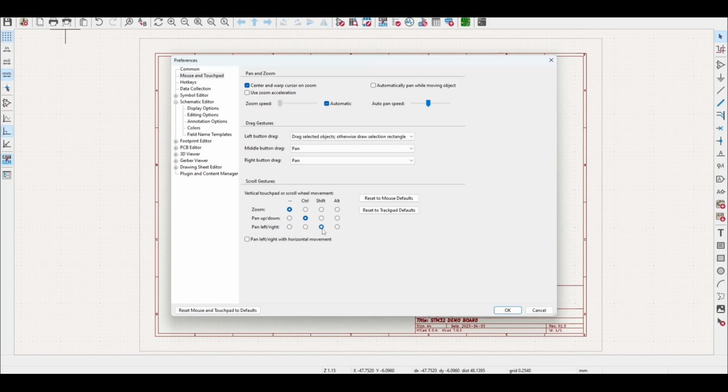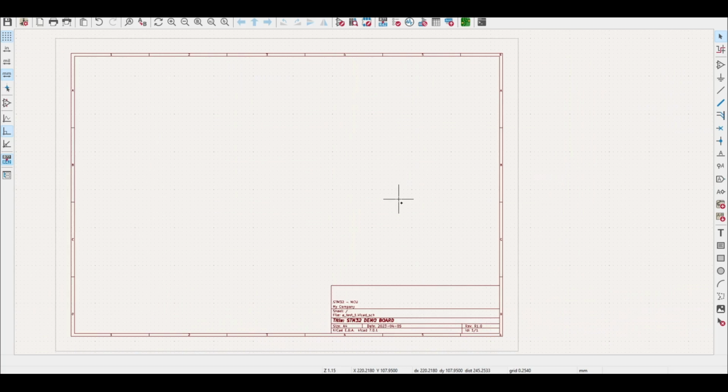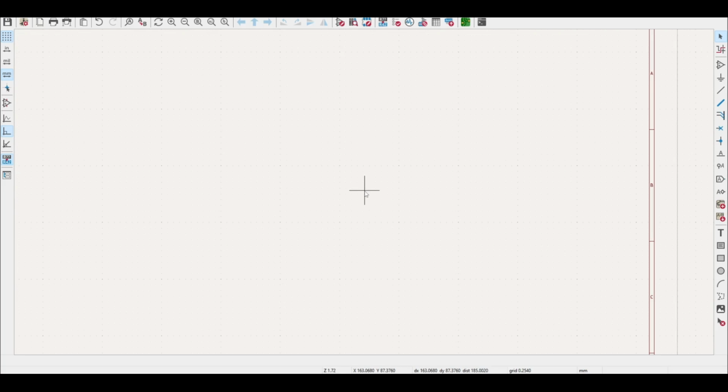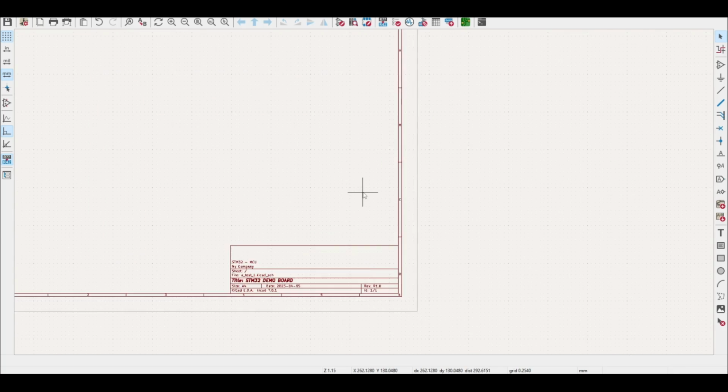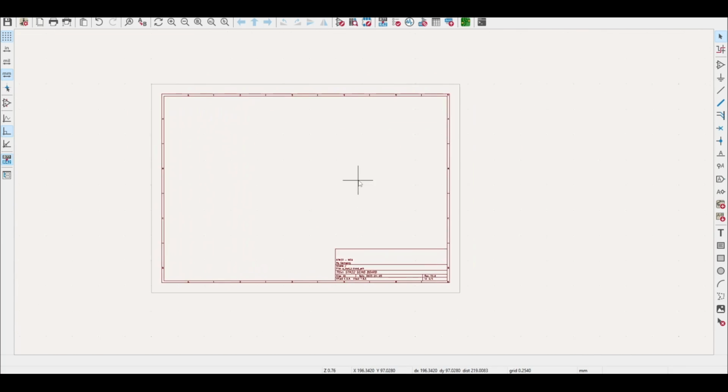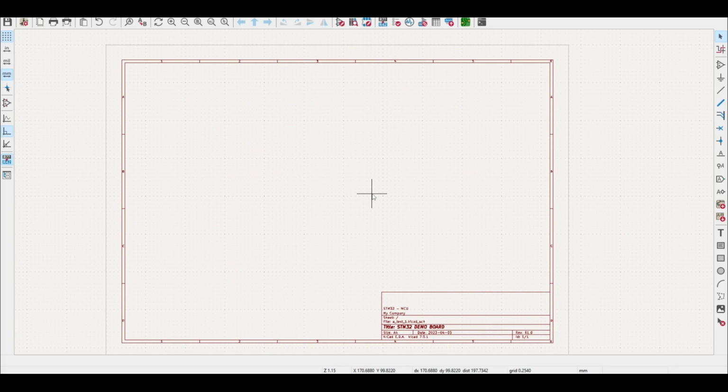So now when I hold shift, I will pan left and right. It's just what I'm used to. You can navigate quite well just with the right click and the scroll. You can scroll in and out to get wherever you want to. So the main hero of this board is going to be an MCU.